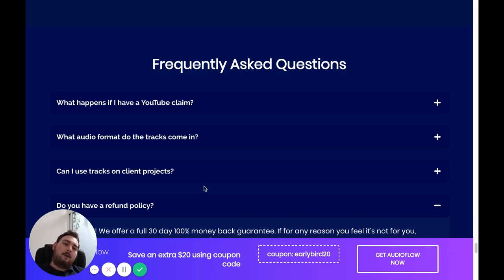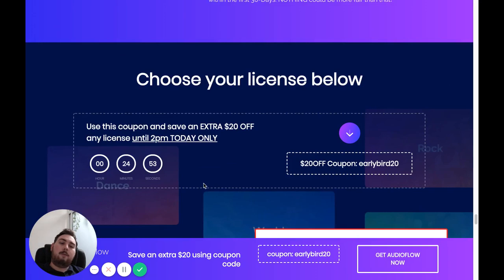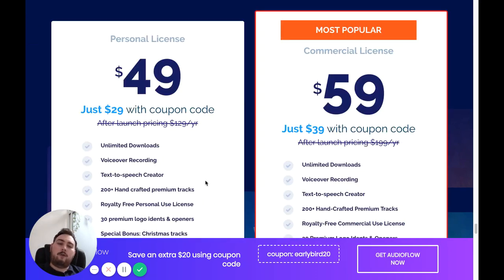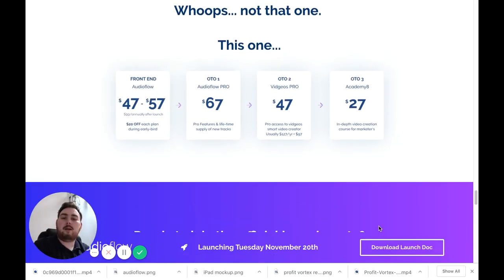Now, the final thing just to talk about then is the funnel. There is going to be a couple of additional products offered to you throughout the Audioflow funnel, and I just want to touch on those really quickly. So let's just jump on over and take a quick look at the funnel for Audioflow. So here we are inside of the funnel.